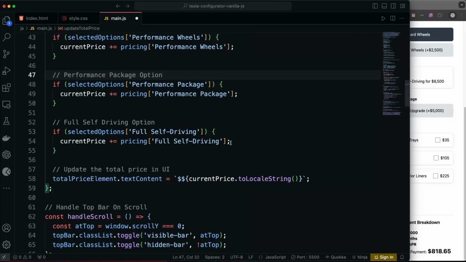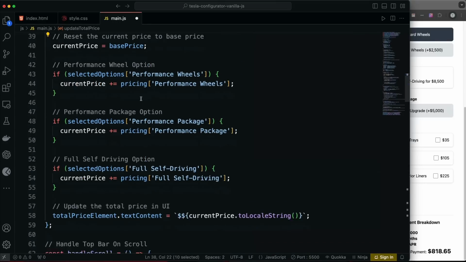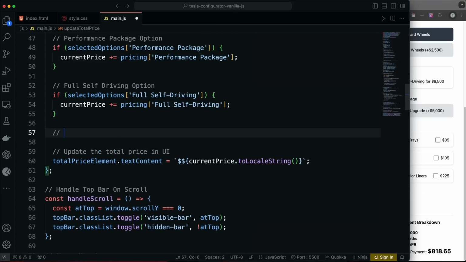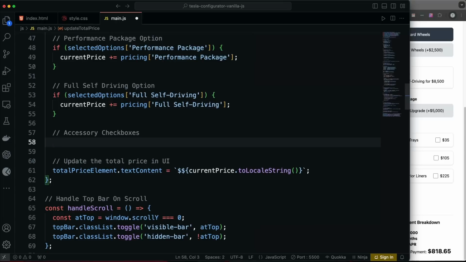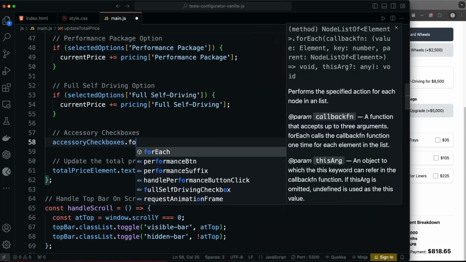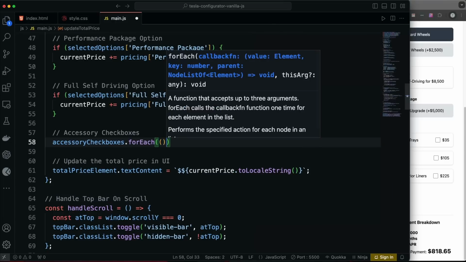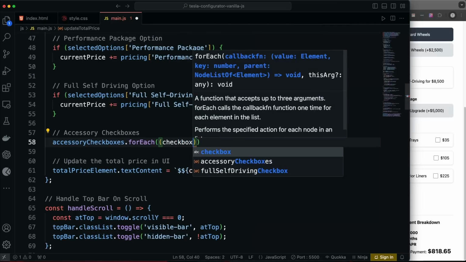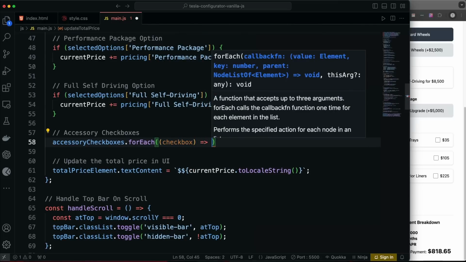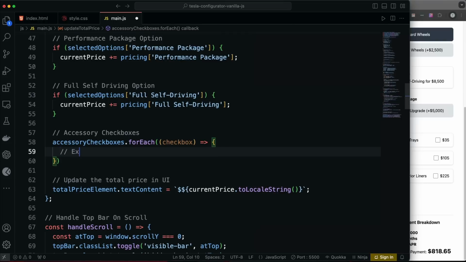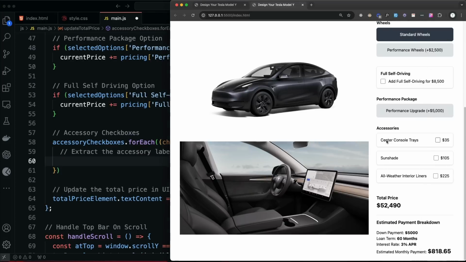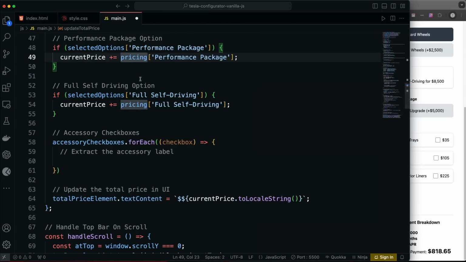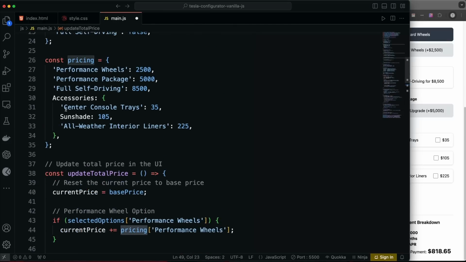So let's go up there. Okay, so in update total price, we'll go under the full self-driving stuff and say accessoryCheckboxes. And again, I'm going to loop through them with forEach. So we'll say for each checkbox, then I want to extract the accessory label. So the text that's in the label, like center console trays and so on, because we need to match them up with up here, these.